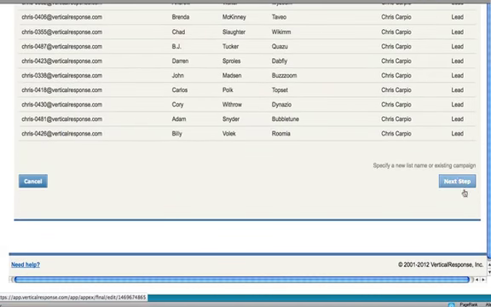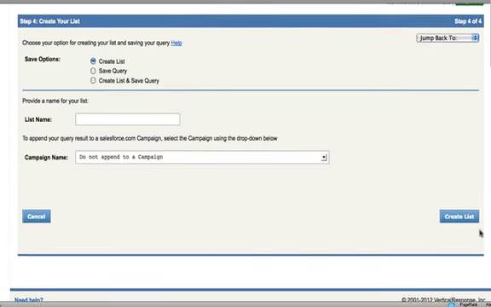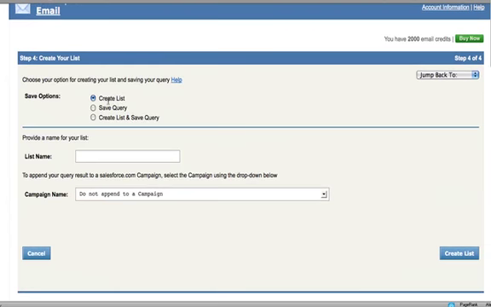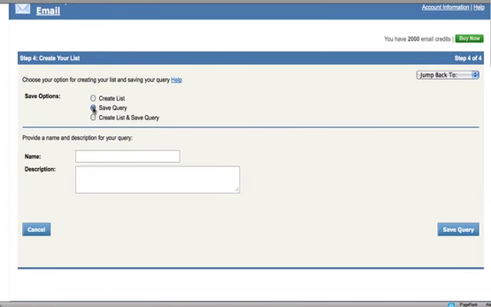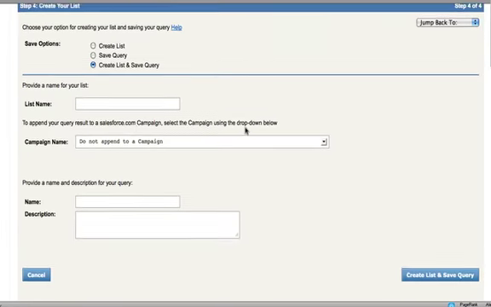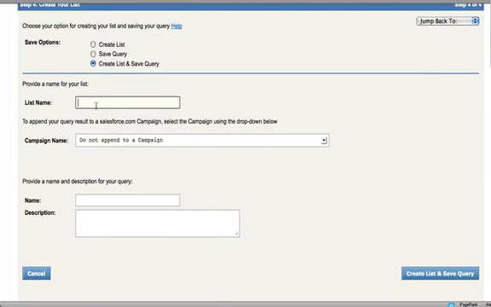But if the query looks fine, go ahead and click Next Step, and you're going to be able to save your list. And actually, you get a couple of choices here. You can just save the list. You could just save the query, so if this is something that you need to run on a regular basis, you can do that. Or you can save both of them. So I'm going to go ahead and give my list a name.